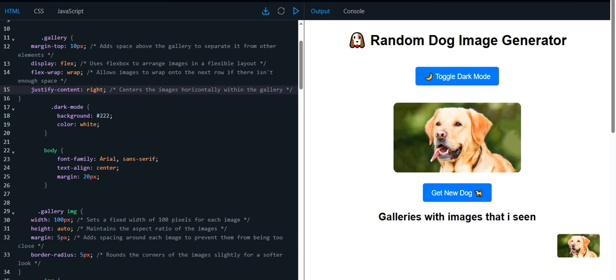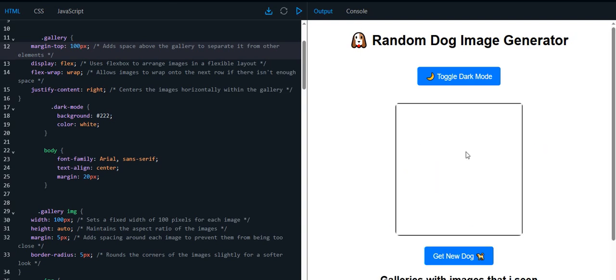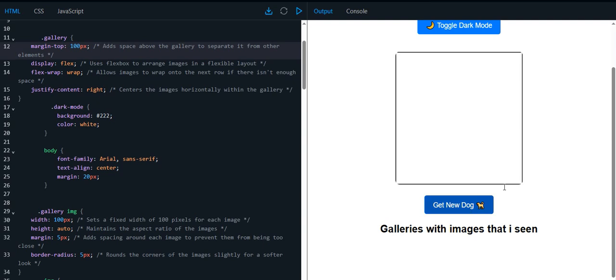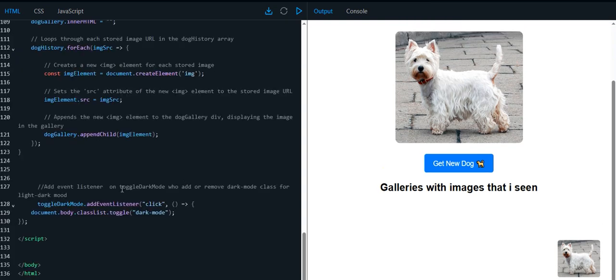I have margin top in gallery of 10 pixels, which is the space between this text and the image. If I put here 100 pixels on the top side, it will be more down. Okay, good.